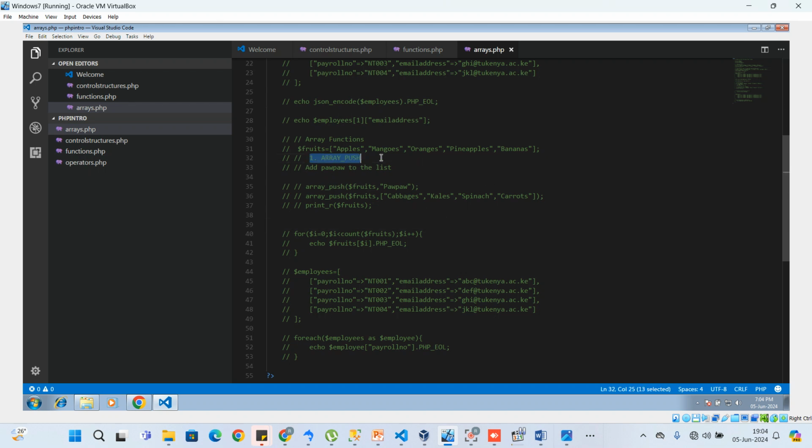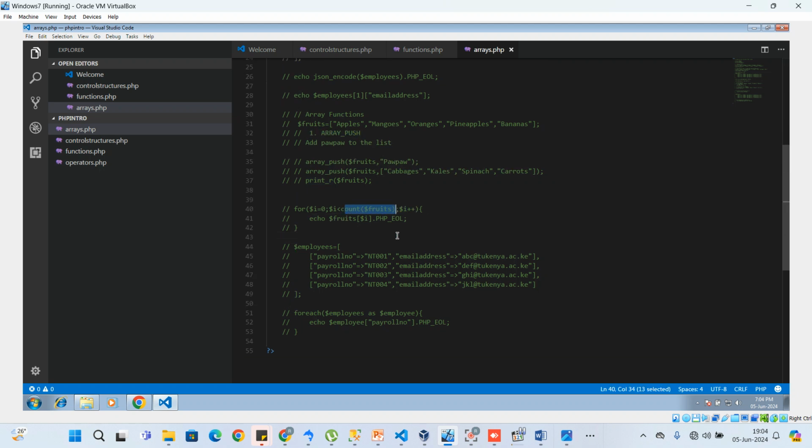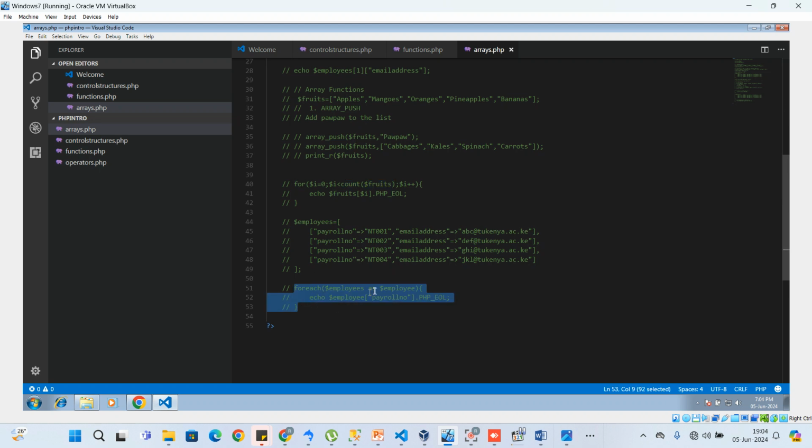So we're talking about array functions. We have array push. We also have count, which you've said counts for you the elements in an array. You also see we have foreach, which allows you to traverse through an array, and it will give you the values.